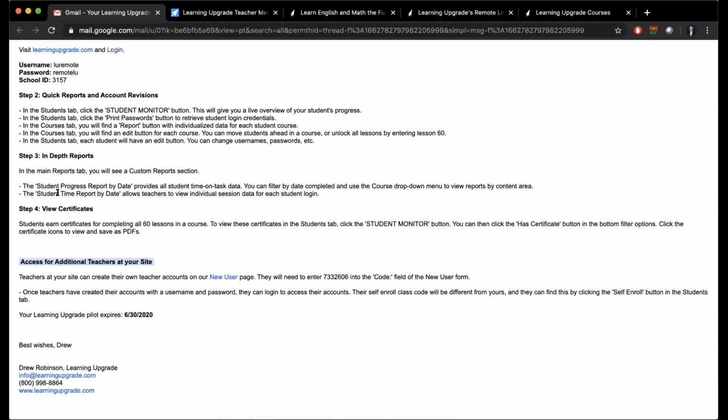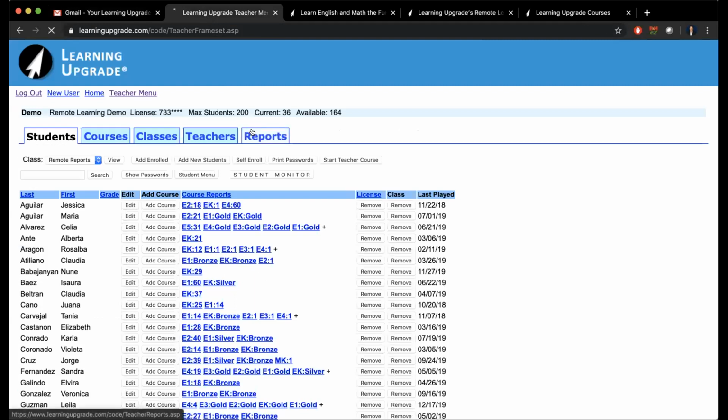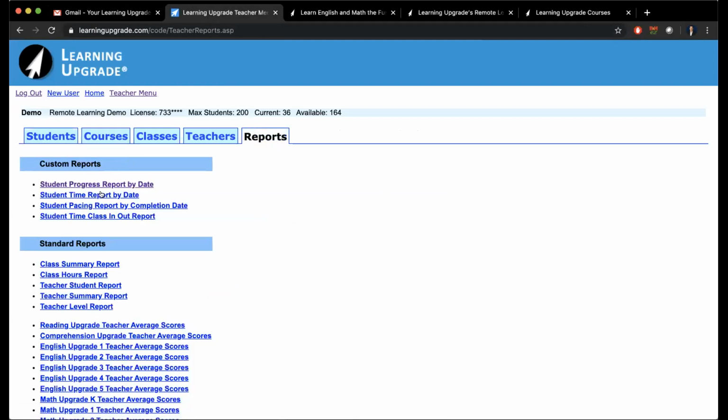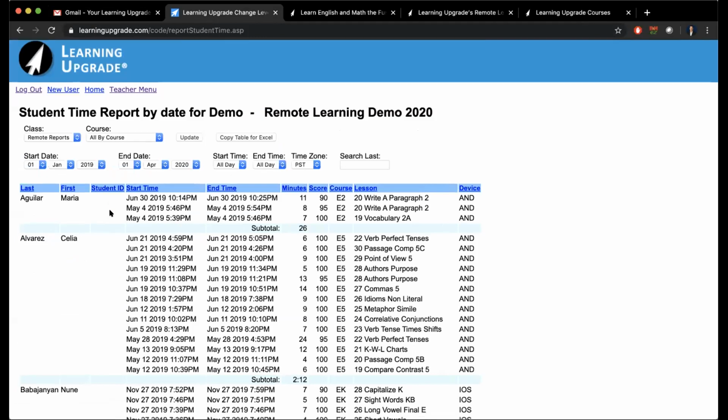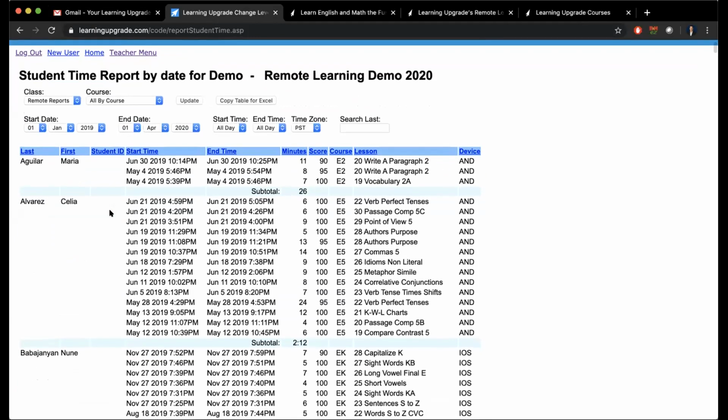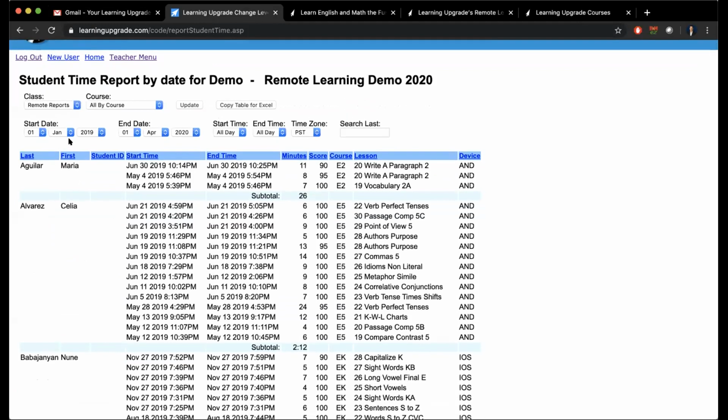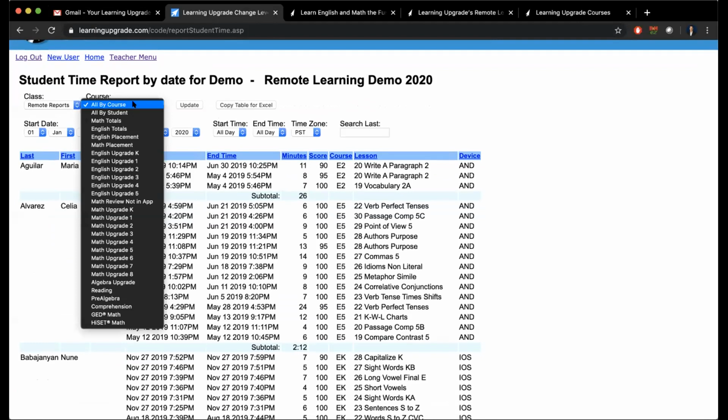The next in-depth report we're going to look at is the student time report by date. So again, in the reports tab, now we're going to look at the student time report by date. And this is going to give you that session data for your entire group now. So instead of viewing it for an individual learner, we can pull this up and see how our entire class is spending their time. You can set a start and an end date again, and you can again select courses. So you can do all by course, all by student.